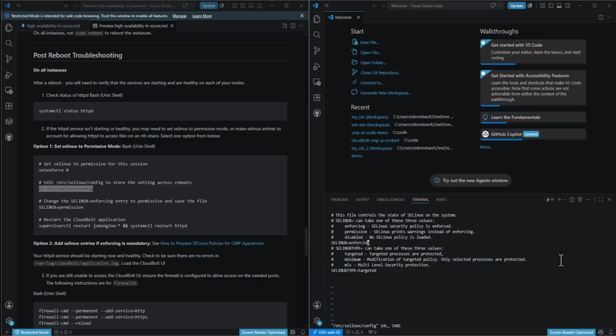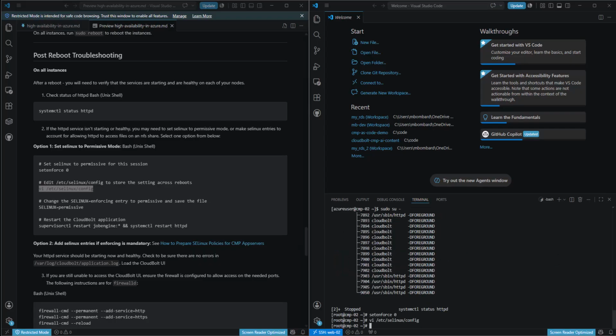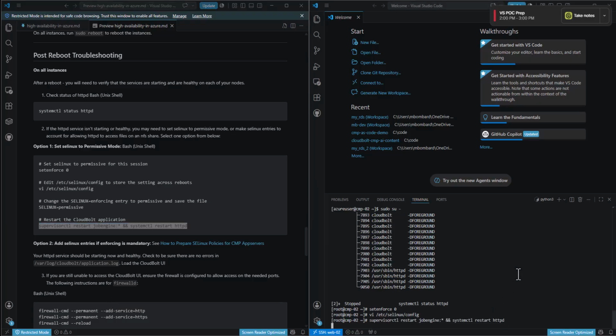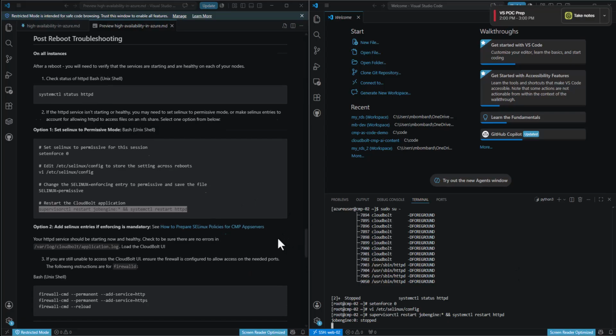The reason that this got set on a reboot is because this is set as enforcing in my config file. So I can set this to permissive. I can write the file, and then on next reboot, it should come up without any issues. Now what I can do is restart both the job engine and the web server for CloudBolt. When those come back up, we'll see if we can get to the UI.